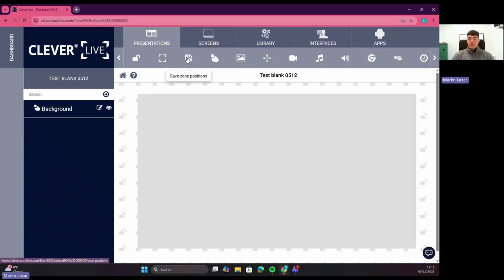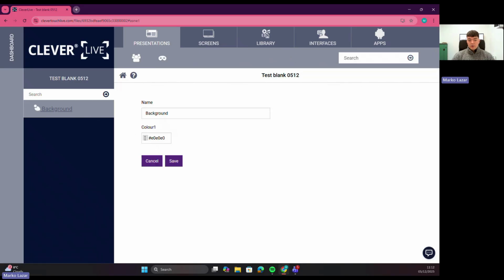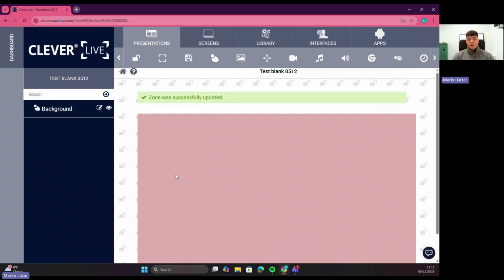Next to that, I have a save icon that's going to allow me to save any adjustments that I've done in that presentation, like resizing or moving different things around. Next to that, I have a color block. So this will allow me to add in a color block, like my background color, for example. As you can see, I already have a color block added there into my presentation. So I can use the edit icon to change the color of that background. So let's say we want to change it to a gray pinkish color. We're able to save that afterwards.